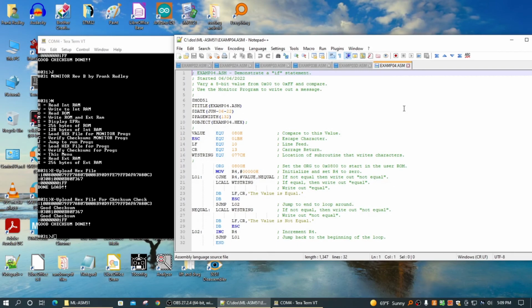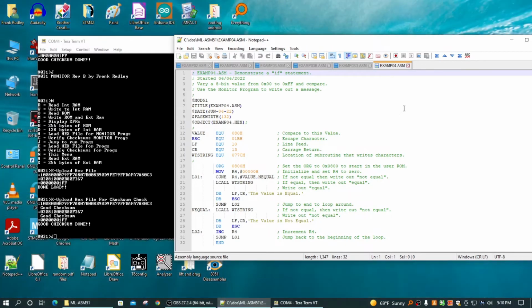So the next program we have is called example4.asm, and this is kind of to demonstrate an if statement in assembly language. And we're also going to utilize our monitor program to write out some messages. So there's a value here we set to 80 hex, and we're going to have a variable that's a counter that's going to compare against this value, and if it's equal to the value, it'll put out a message saying the value is equal. If it's not equal, it'll put out a message saying it's not equal. So this is kind of like a comparison similar to an if statement.